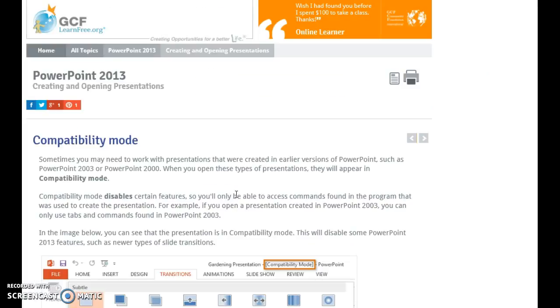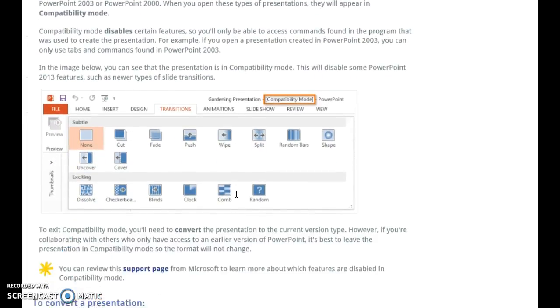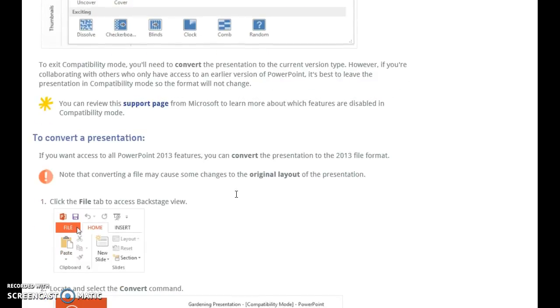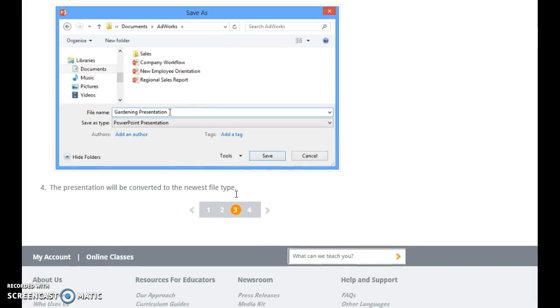And this shows compatibility mode. Sometimes you may need to work with presentations that were created in earlier versions of PowerPoint, such as PowerPoint 2003 or PowerPoint 2000. When you open these types of presentations, they will appear in compatibility mode. It just shows how to change that, and then how to convert a presentation. And these are the steps that you would use.